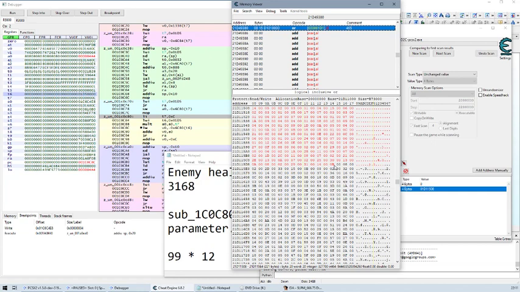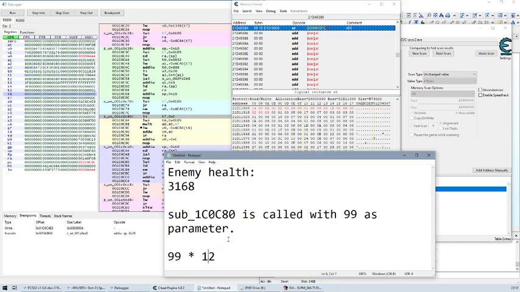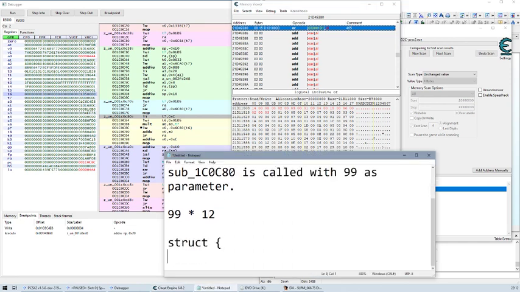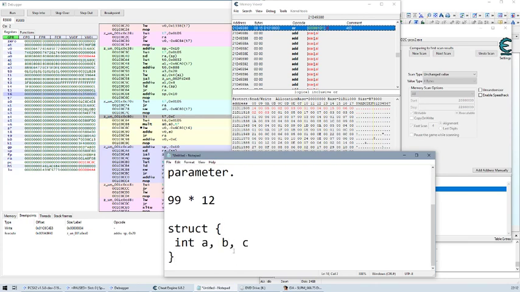And in this table we are adding 99 multiplied by 12, so I guess that's an array with 12 as a byte size, and the 99 is an index of that array. So we can say, for example, that we have a structure where we have integers A, B, and C, and we are going to the index 99.